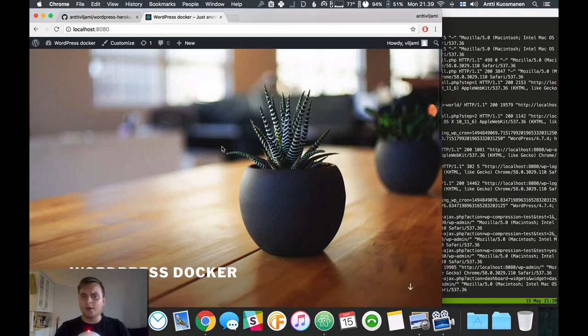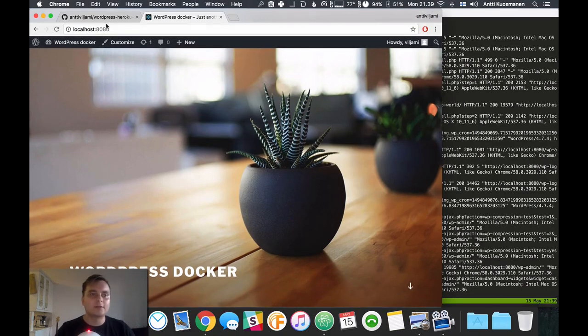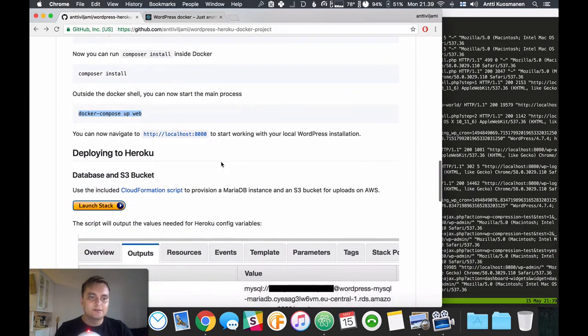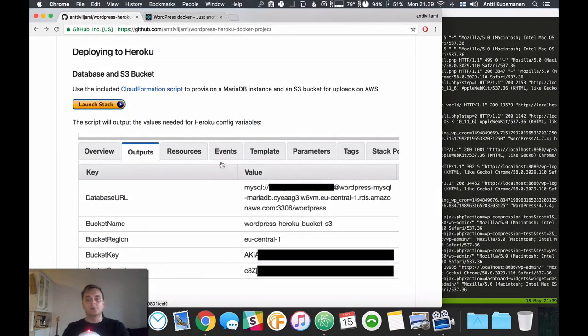So let's go to part 2 of this video and actually have a look at how we're going to set up the Heroku environment, so we can actually deploy our website to Heroku. So the first thing we're going to do is provision the database and the S3 bucket in AWS, because that's a dependency for Heroku. We're going to have to do that first. So for this, you are actually going to have to be logged into AWS.